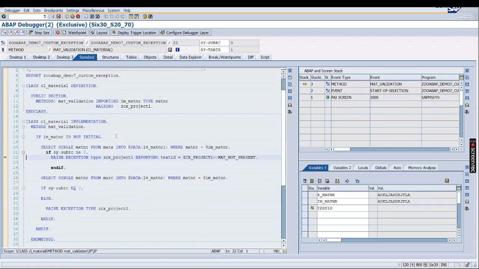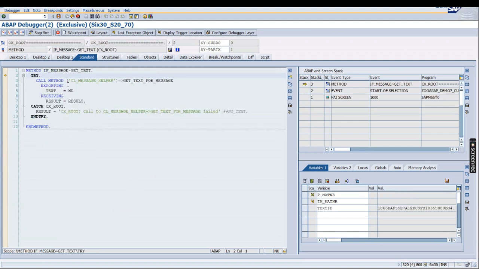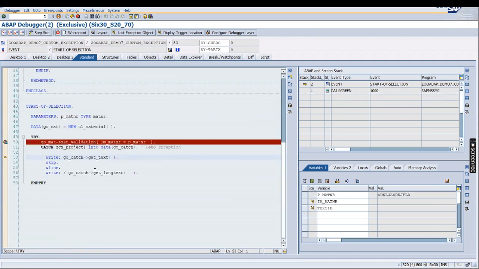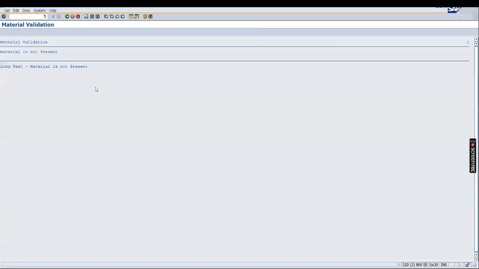Come here, now it has created the object and it's raising the exception because this is the exception class, right? But here I'm catching that exception, and in go underscore catch, this object got created. First it will go and get the text from the exception method, get text, and here again some standard code is there. We don't have to go into that much depth. Skip, one step later, write again the long text. You can see that it is going to the long text and getting the long text, right? And this is the flow of the program.